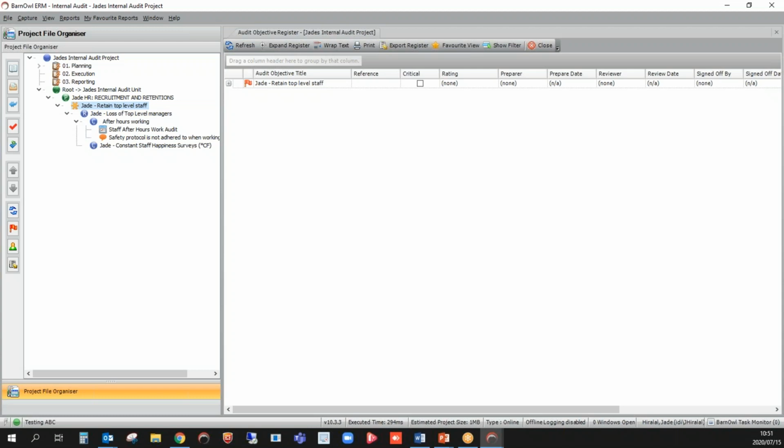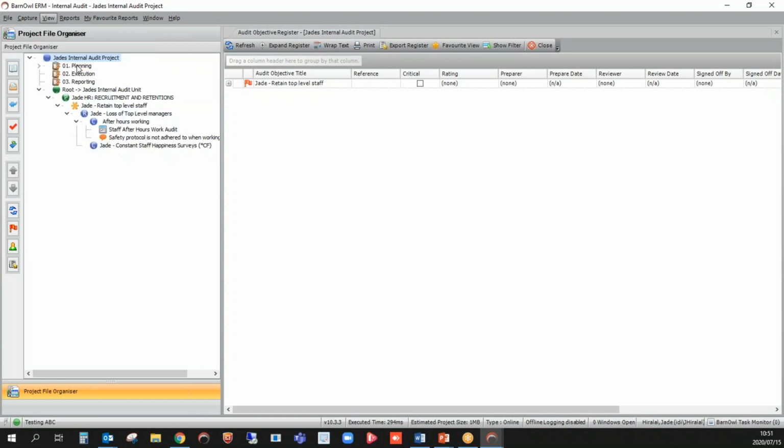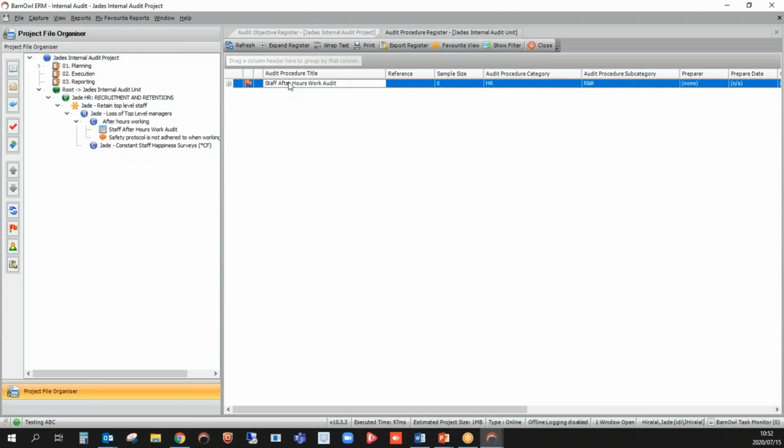You can access your audit procedure results capture screen by going to your view and then having a look at your audit procedures register. Okay, so you could just go over there and then you could go to your audit procedures register. You could also just select your audit procedure directly in your PFO if you wanted to do that. All right, so I've got an audit procedure over here called Staff After Hours Work Audit, and I'm going to use this one to demonstrate this. Okay, so I will just double click on that so that my audit procedure results capture window opens.